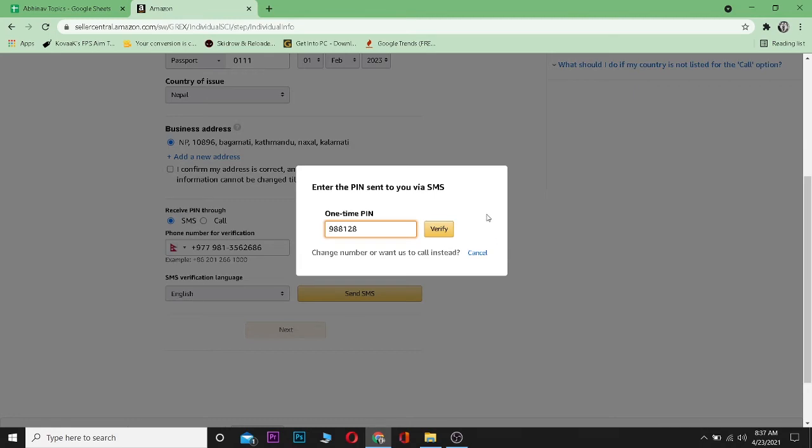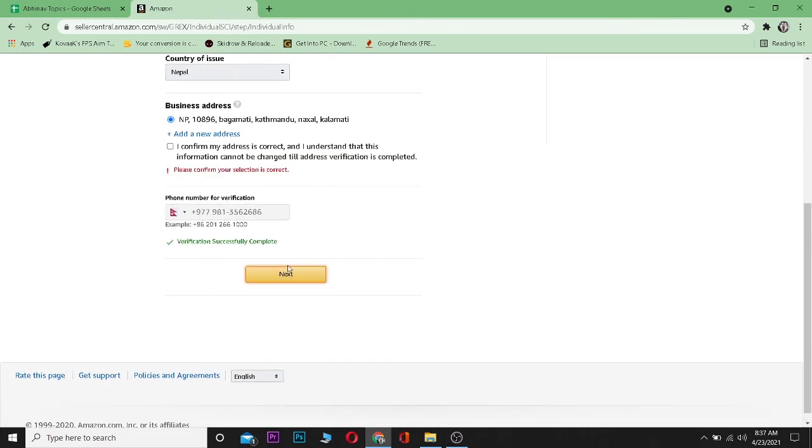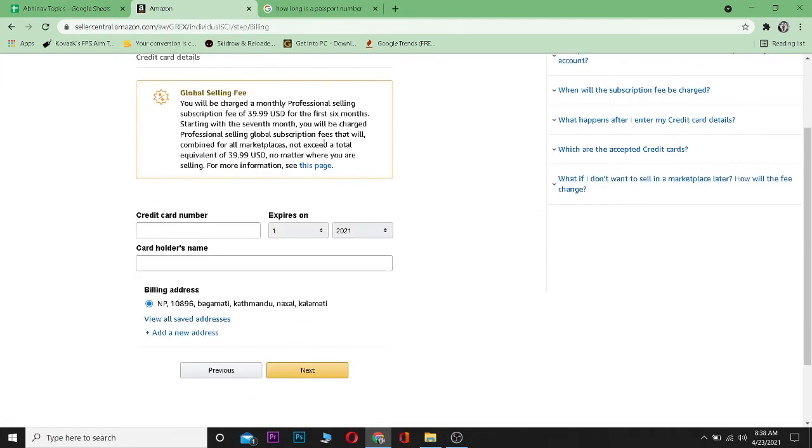Enter the pin which you receive in your SMS and click on verify, and boom, after it's verified you can click on next. Now after clicking on next, it's going to take you to this page over here.